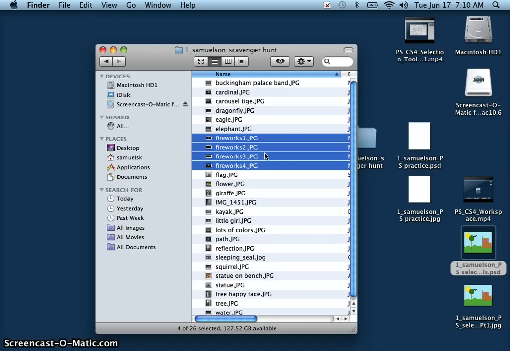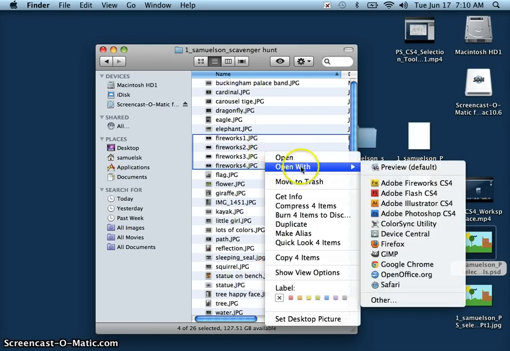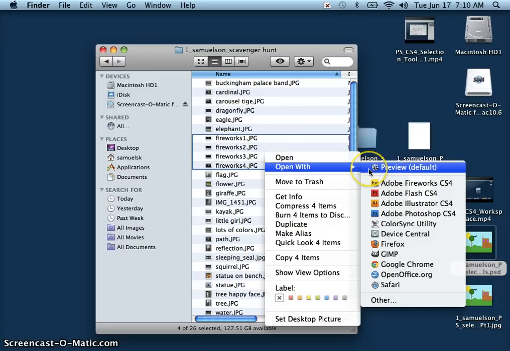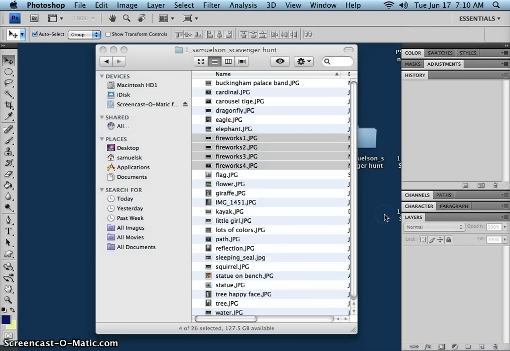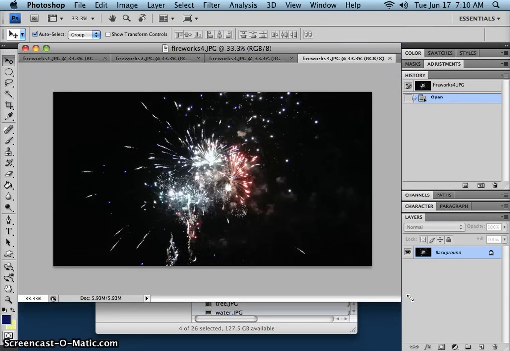Now, if you hold the Control key and click, you can do Open With and Adobe Photoshop. Don't just double click on them because that'll open it in preview, that's the default. And that doesn't allow you to do any editing. You actually have to open it in Adobe Photoshop. And I know that as you guys get started with this, that's going to be one of your common things that you say, but I can't do anything. That's okay. It's because you just didn't open it in the right place.